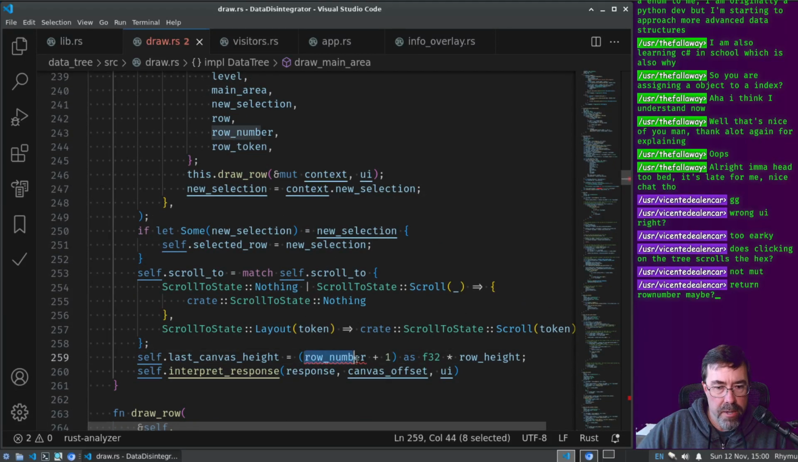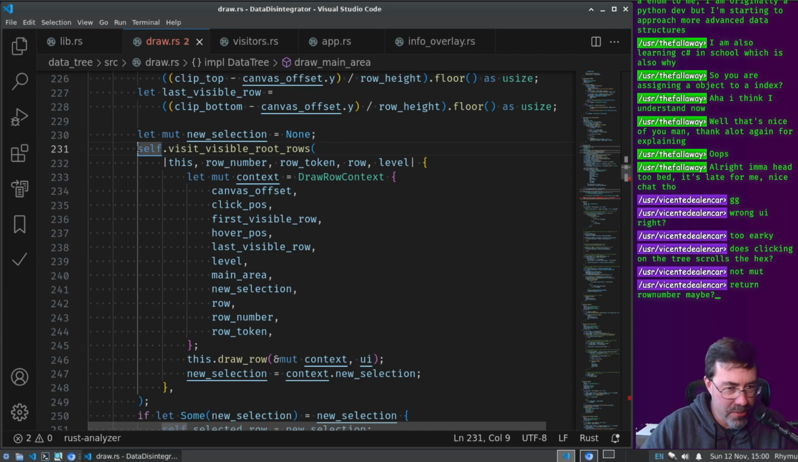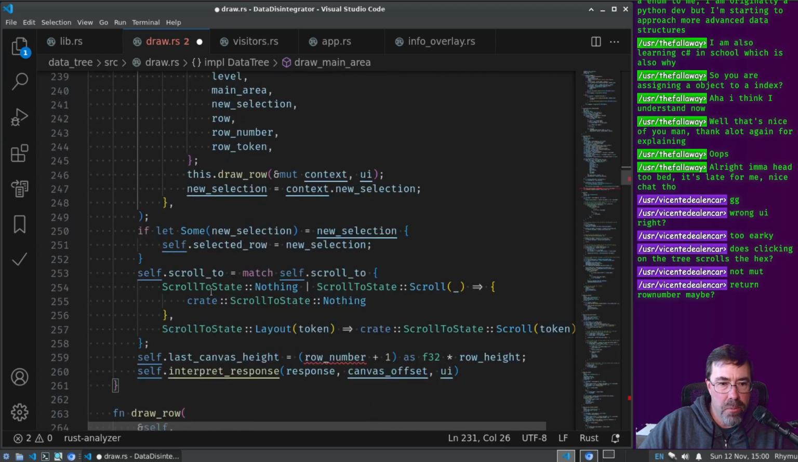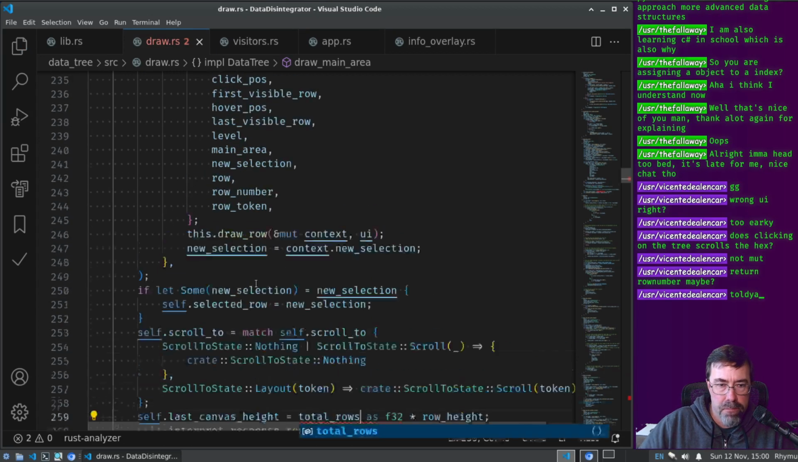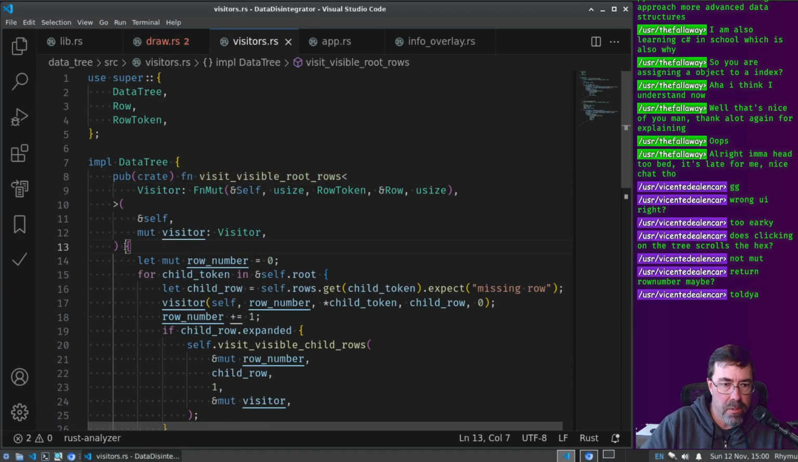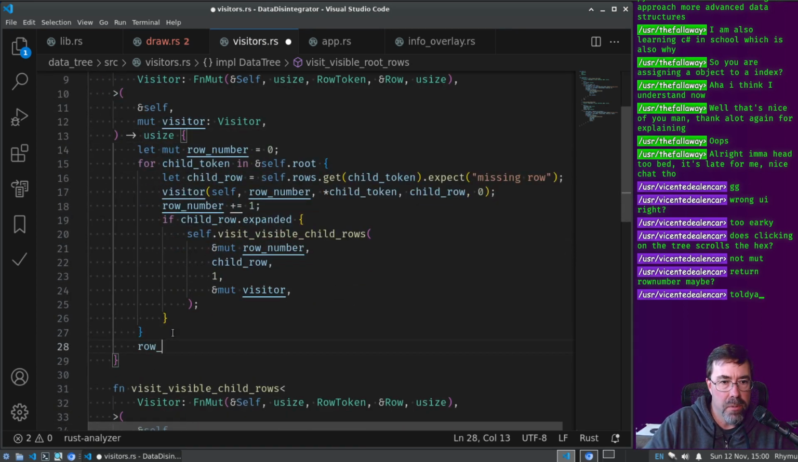Oh, except we needed it back out. Crap. I forgot about that side effect. We want to have the total rows. Well, why don't we just have it return it like you just said? You're prescient, Vincent E. Dealencar. You knew that I would have to have total rows, right? And that we would want to use that here. So this will return a usize, and that's easy. We just return the row number.